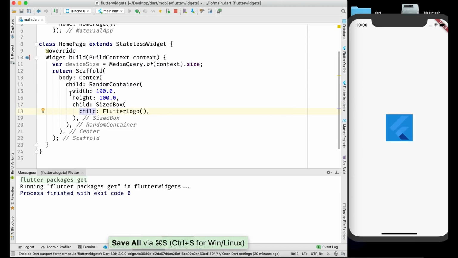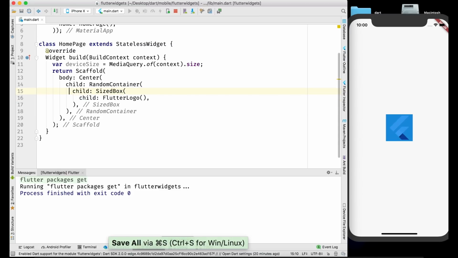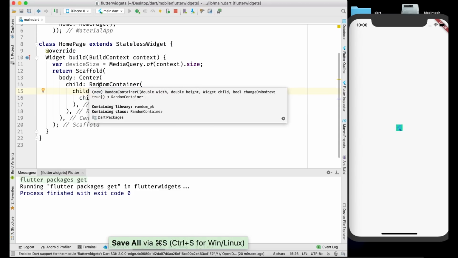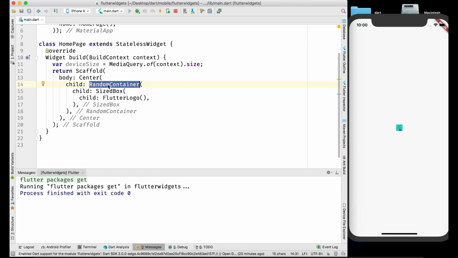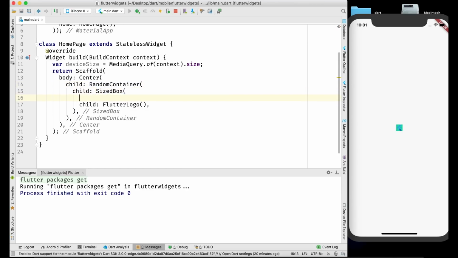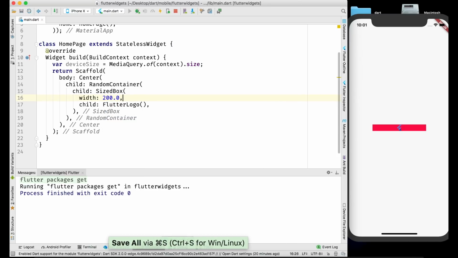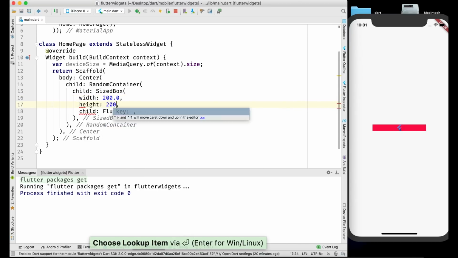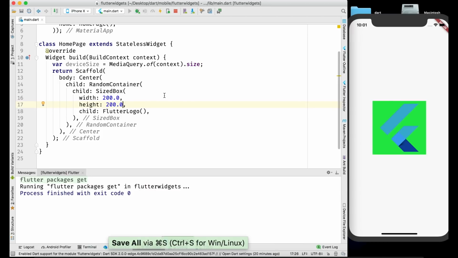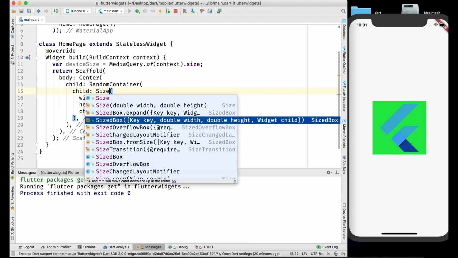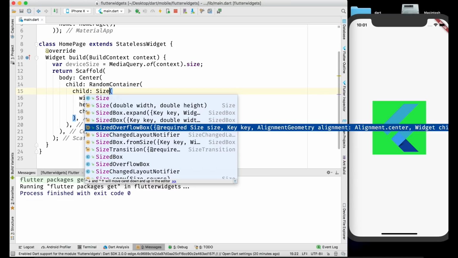So this is how we can look into this particular sized box. We are assuming that this random container is not there, and then we are assigning the width and height to this particular sized box. So as you can see, width and height, and this is the use case of sized box. Okay, now there is one more thing, which is sized overflow box. Okay, so what is that?